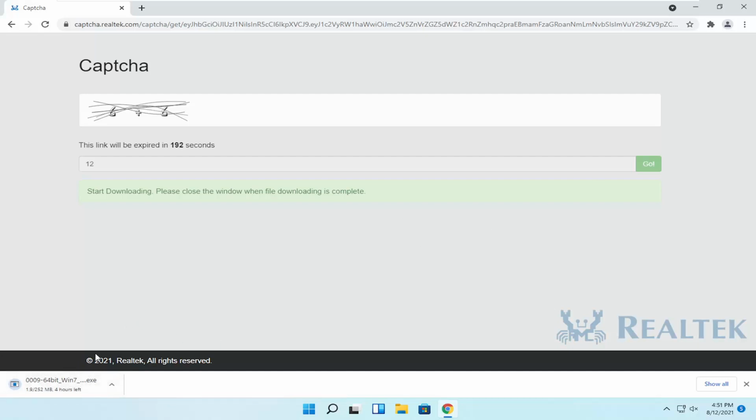I don't know if their servers are just a little bit slow today, but I'm not going to wait 4 hours for this to finish downloading. But it's a pretty straightforward process, like I said.